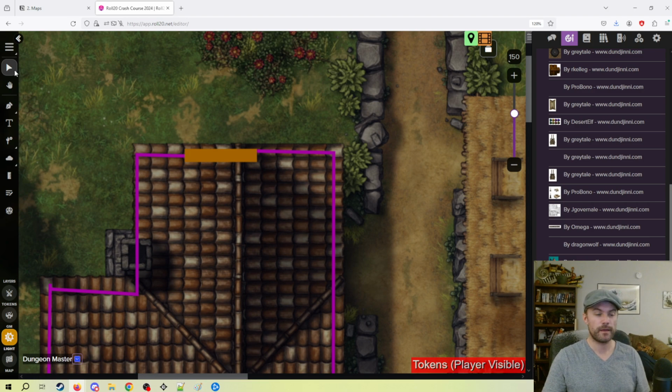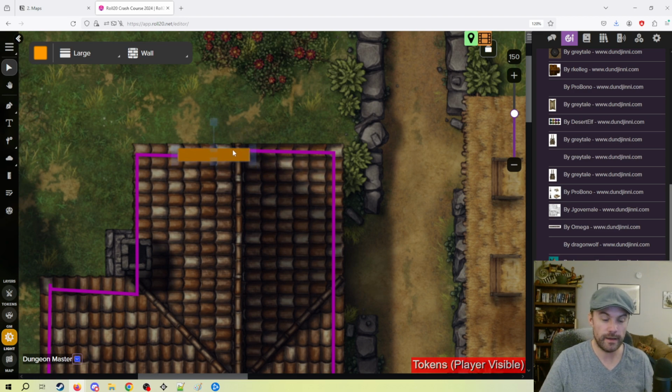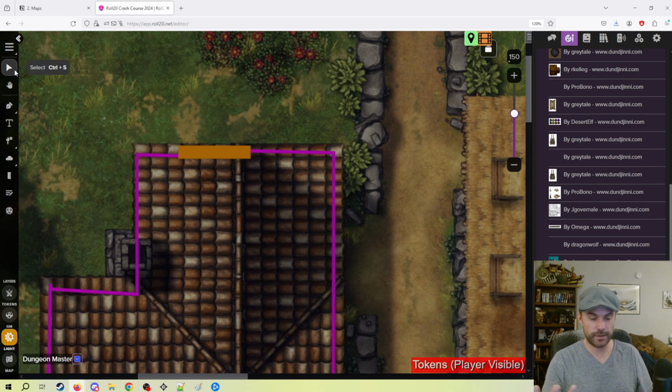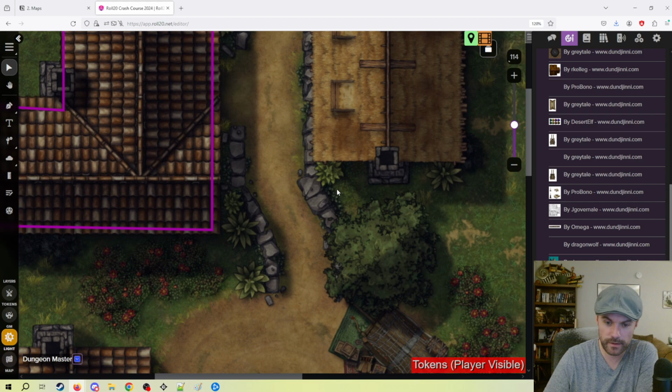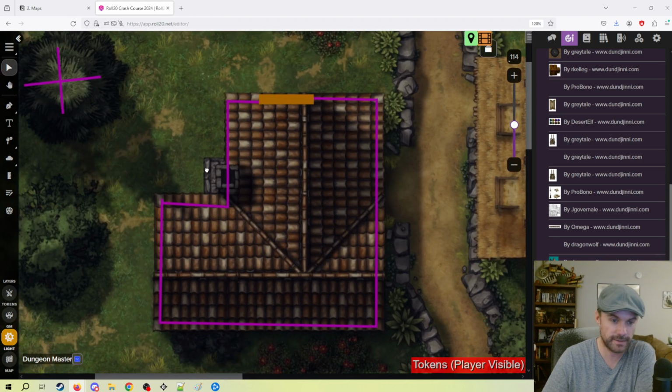And now players are here. Let's say they open the door. All I got to do is move it. Simple as that. I need to make sure that I'm on the dynamic lighting layer, obviously, but that's how you could do a door. And then maybe not a good map to demonstrate this, but I can still do it anyways.